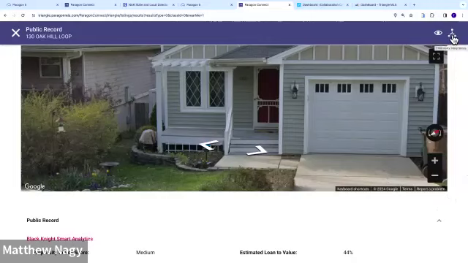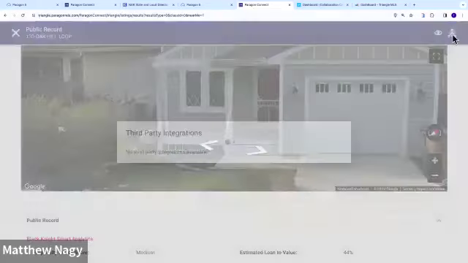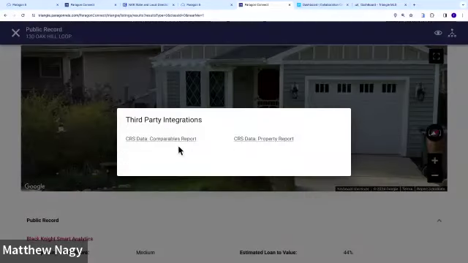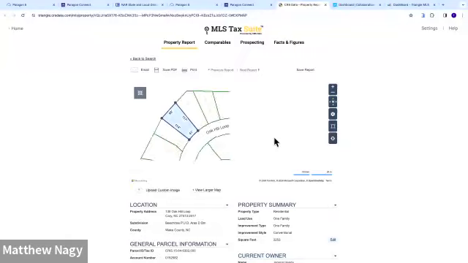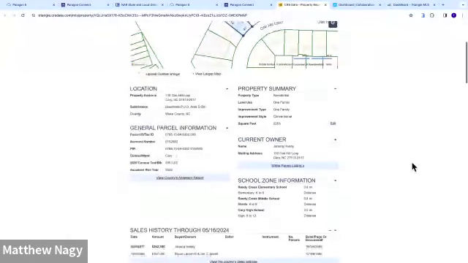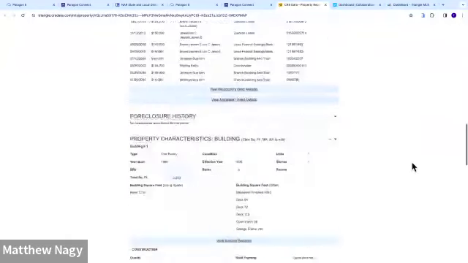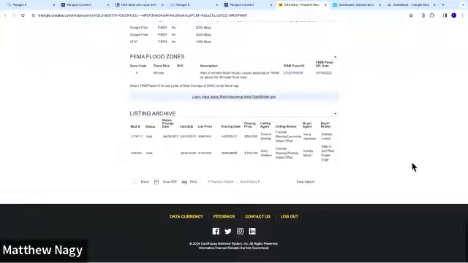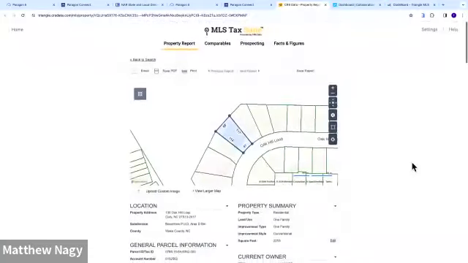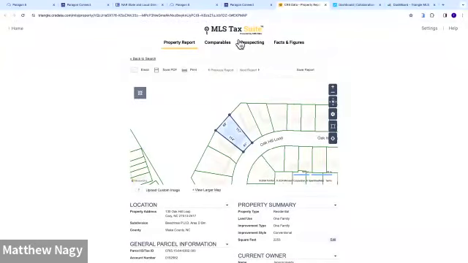So even though it's not an MLS, if I tap on that, I now will open up my comparable property report. Or if I'm on my computer and I just want to tap on that, I would then open up my CRS property report and get all of this data right there at my fingertips, right from a parcel that's not even in the MLS when I'm on my phone.